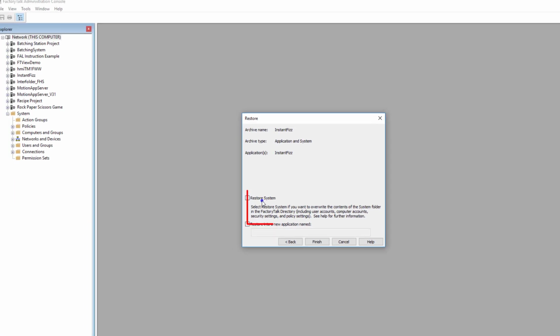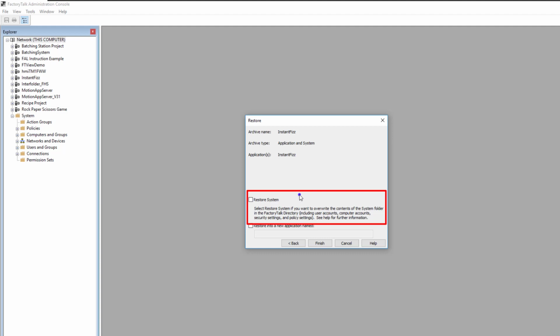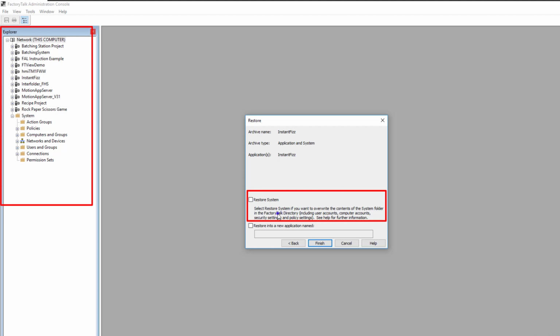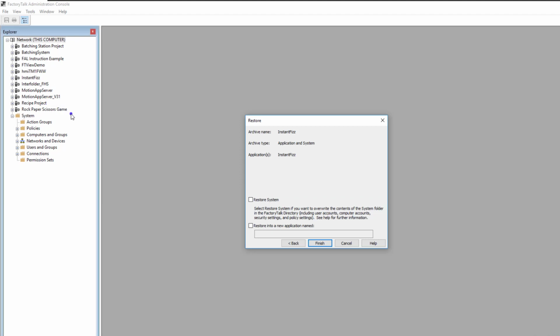When you're backing this up or restoring this, you do not want to check the box called restore system. You can check restore application into a new name, but the important thing is not to click restore system, because it's going to overwrite and delete all your files over here on the left hand column, which is your Explorer window. You don't want to delete all your hard work, and I'm not going to delete all the work I've done so far, so I'm not going to check this box. Okay, don't check that box.